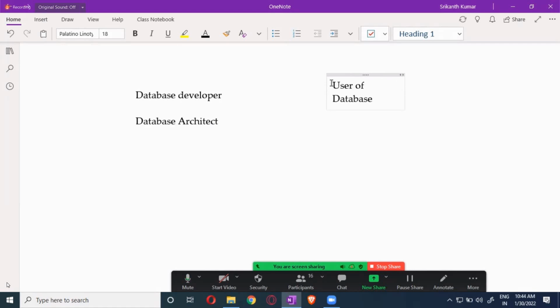Just like, if you look at a car, there will be two types of people who deal with the car. One, the car manufacturing company, who core develop and maintain the cars. Their duty is that. The other one is users who use the database. Now we are the users over here.